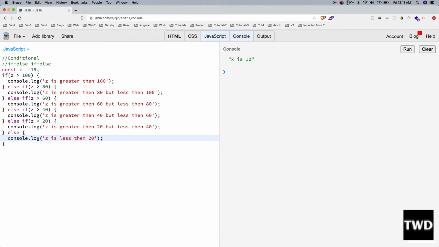So what do you think will run? Let us see. Yeah, z is less than 20. So what happened? It will first come here, z is greater than 100. No, it's not true. Then else if z is greater than 80. No, it is not true. Is greater than 60. No. Is greater than 40. No. Is greater than 20. No. Then this else part will run, which is less than 20.